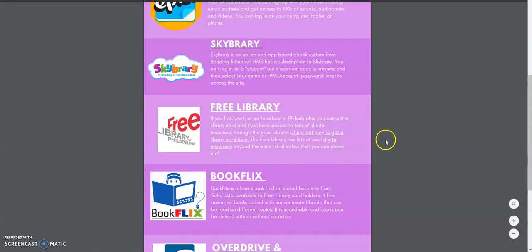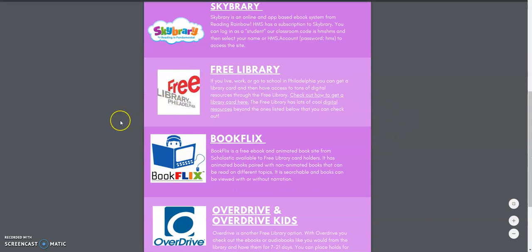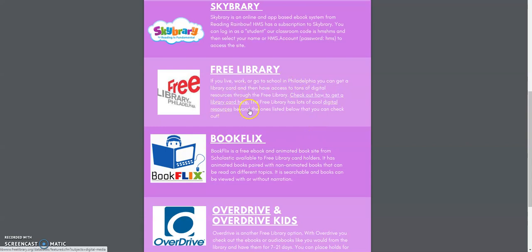Okay. The next one I want to look at is the Free Library of Philadelphia. If you live, work, or go to school in Philadelphia, you are eligible to get a library card from the Free Library, which is awesome. And it means all of us. This link here in this infographic will take you to how to get a library card if you don't have one. I think if you have an address that is outside of Philadelphia, you might need to pick up the phone and call one of the libraries and have a librarian help you out. But you are eligible for a library card. It just might take a phone call instead of just an online form.